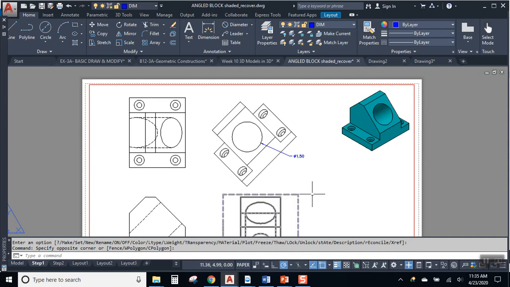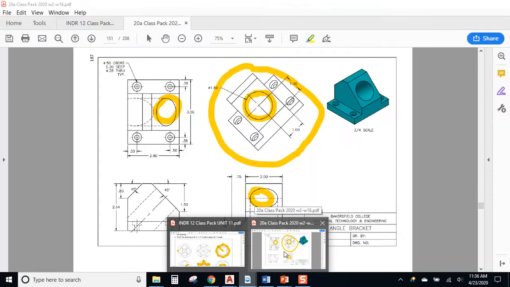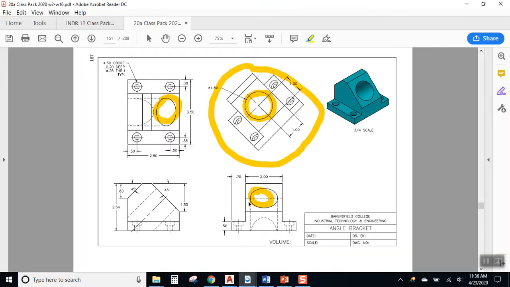What are you going to do for this assignment now once you've got this set up? Well, you can add center marks to circles. You can add center lines through tunnels. You are going to use this drawing here as your guide for your annotations. Dimensions, angle dimensions, hole size, location.